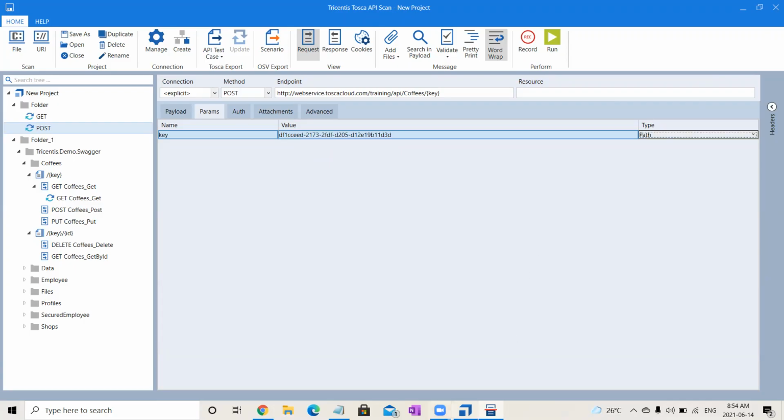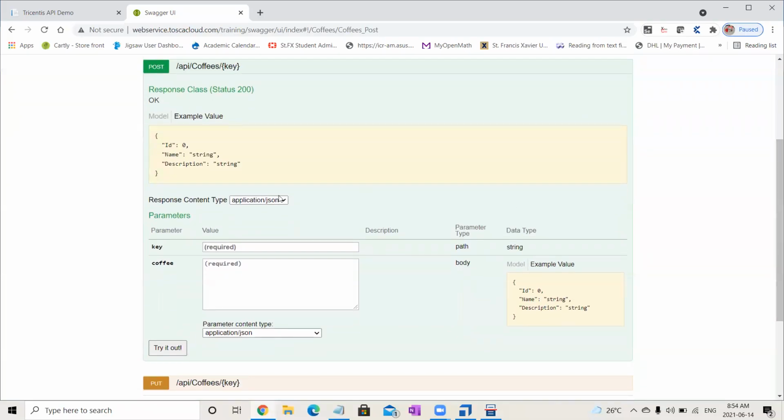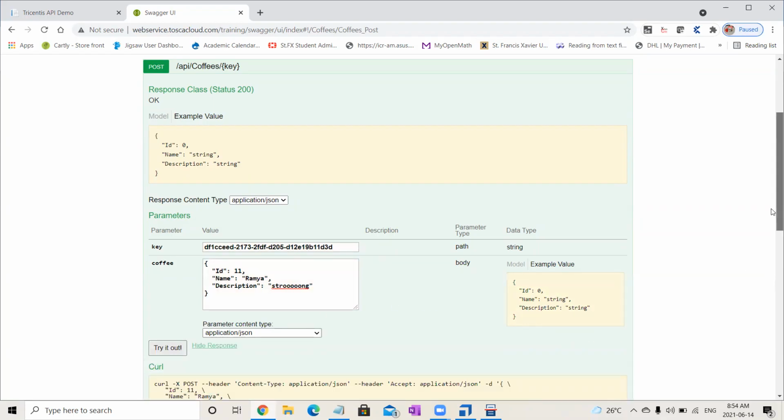The next parameter that we need to pass is, since we are using JSON format, the particular API should know the format in which we are sending our content. That is the reason every time we have to make sure that we are mentioning the content type. Let me show you a sample here. Suppose I am adding a new coffee here, say Ramya, something like this. I'll just say try it out.